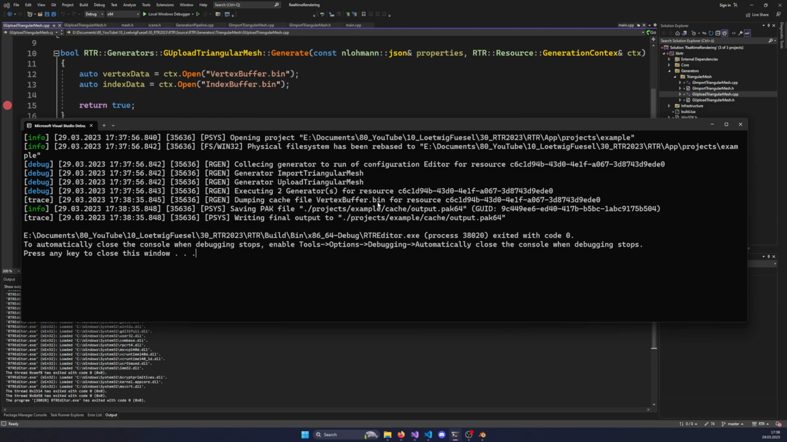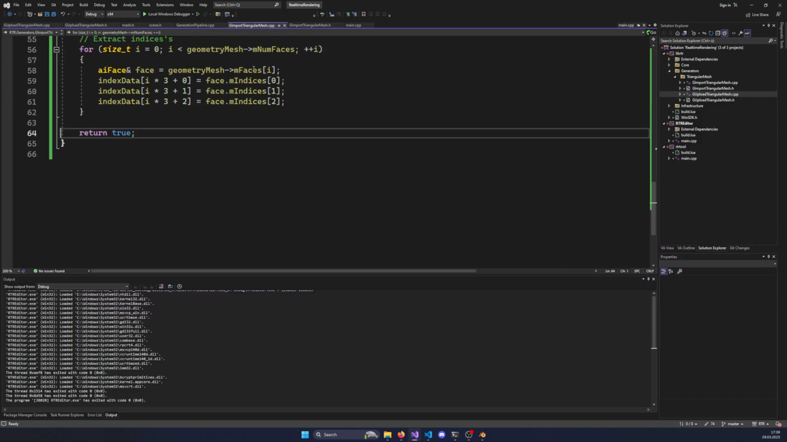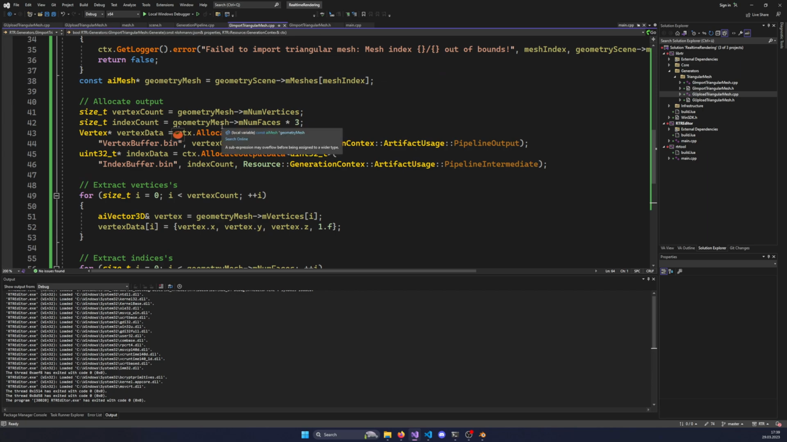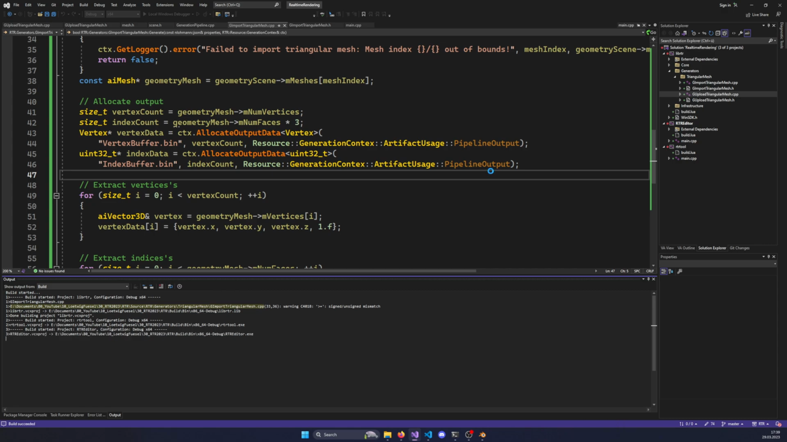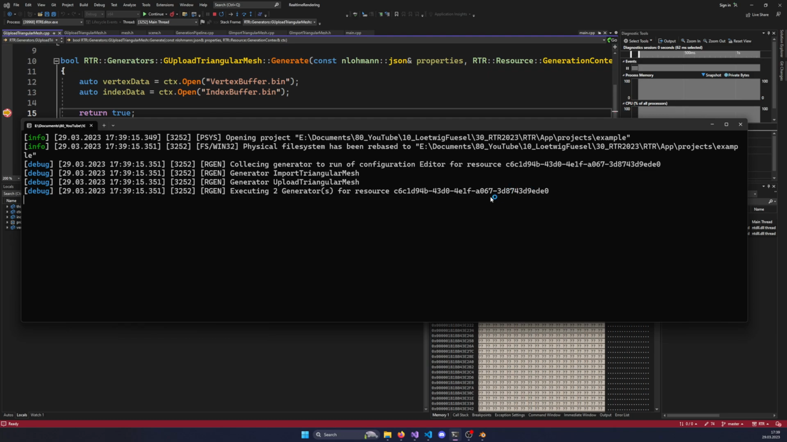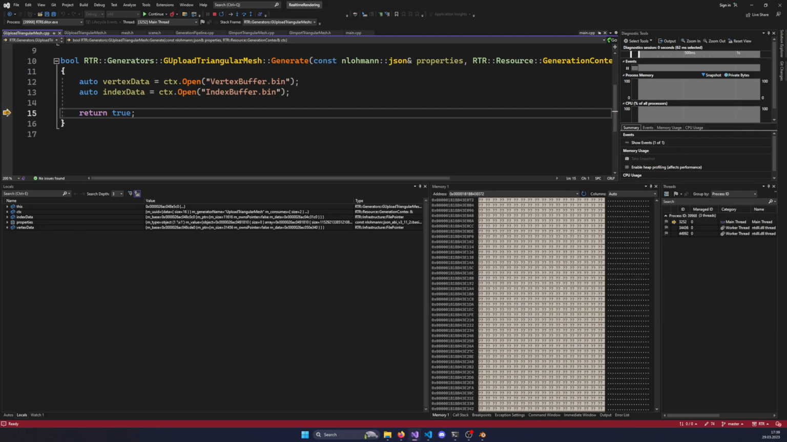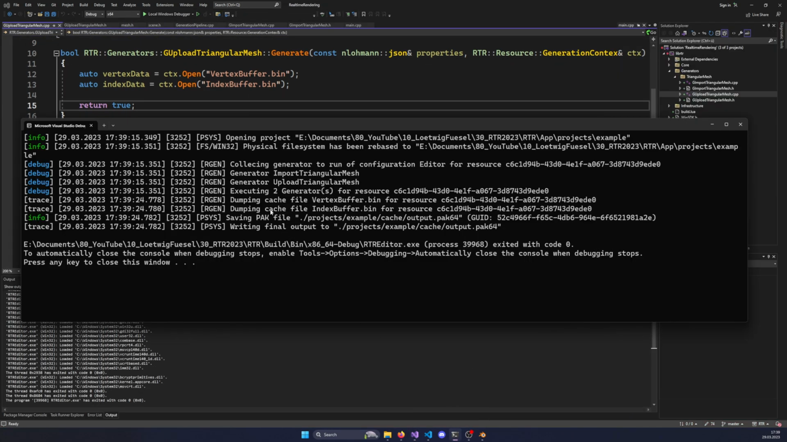Interesting. Dumping cache file vertex buffer, but I do not have a dumping cache file index buffer. Why do I have no index buffer? Oh, pipeline intermediate. It shall be pipeline output. Yeah, that's why it hasn't cached it, because it was marked as an intermediate. If I have both with pipeline output, we should get a proper output. Oh, because we don't have a breakpoint. Yeah, let's continue on. Now you can see that we are dumping these 2 cache files, vertex and index buffer.